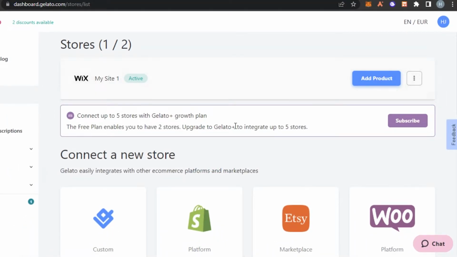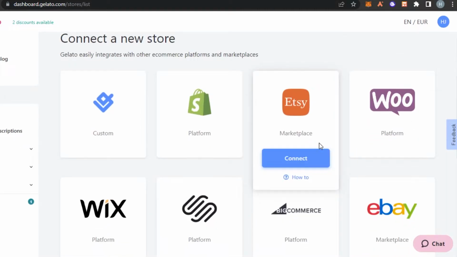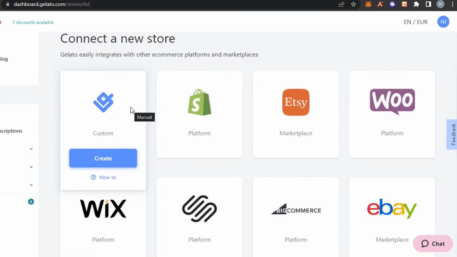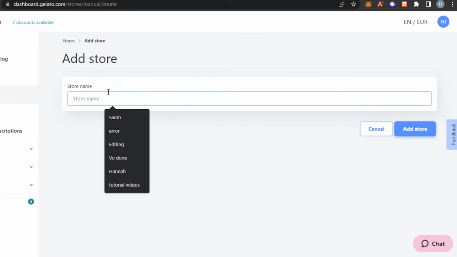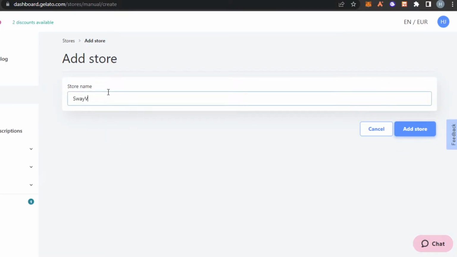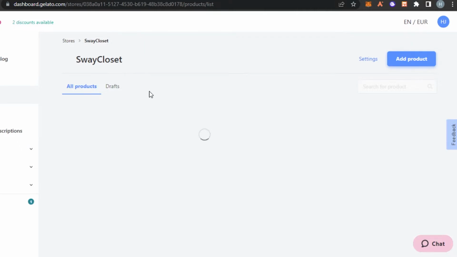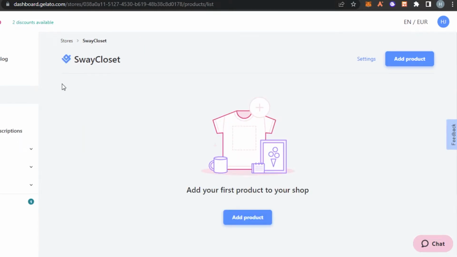Now we have our own shop. If you do not have a shop, then you can simply go ahead and create a shop on Etsy, WooCommerce, Shopify, or we can also create a custom store right here on Gelato. To create a brand new store, you will click on this create option, and it will allow you to create a store here. I can just add a name, for example, Sway Closet. That's my store. So you click on add store, and there you go. You have your own store. That is how we simply connect stores to Gelato.